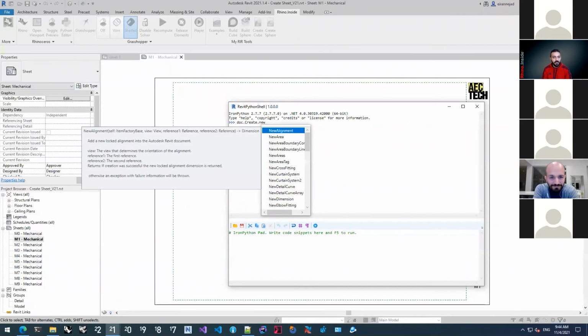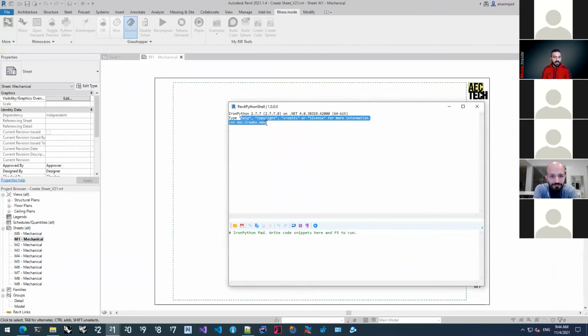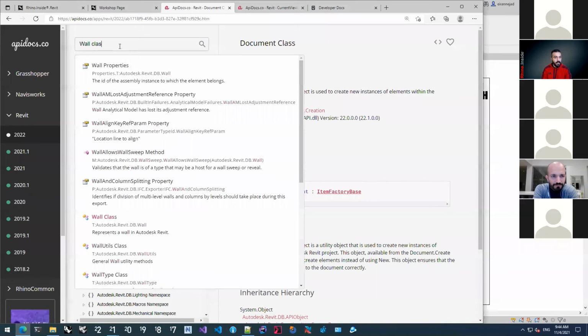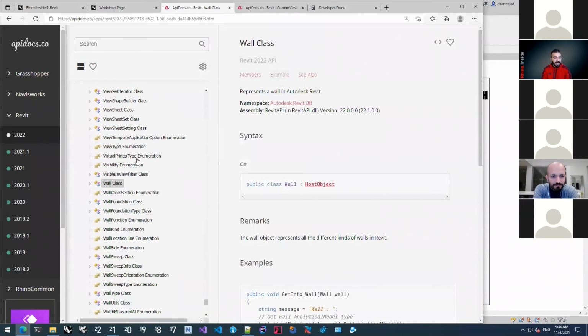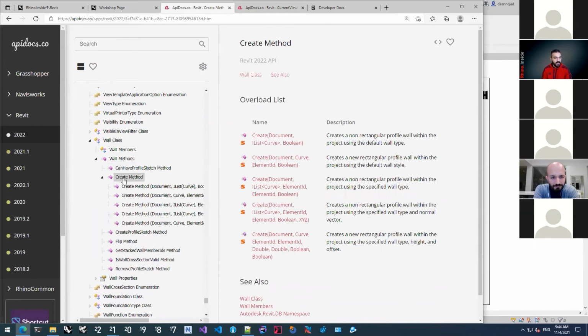Then you get to the new functions, right? So this is not how it was intended to work initially, but over time that changed. So in a lot of the new API, for example, if I want to create a wall, I find the wall class, and then I go through its methods, and there should be something that says Create, and it has different signatures, right?